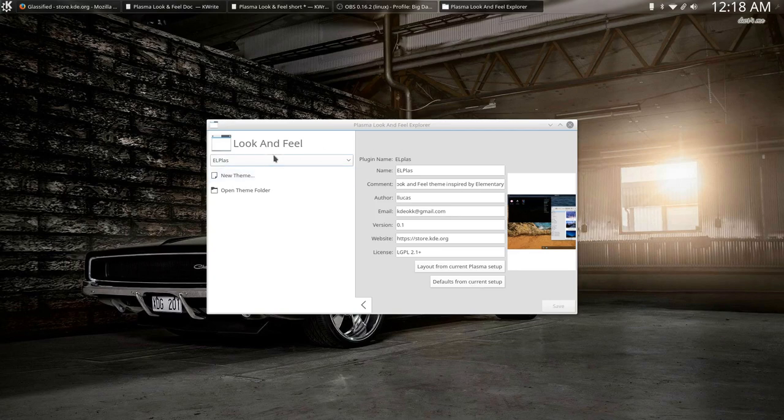So once that's open, you'll notice on the left-hand side that there's a drop-down menu with all of the currently installed look and feel themes. There's a New Theme button, which we'll use to create our new theme, and an Open Theme folder, which is a shortcut to the currently selected theme.